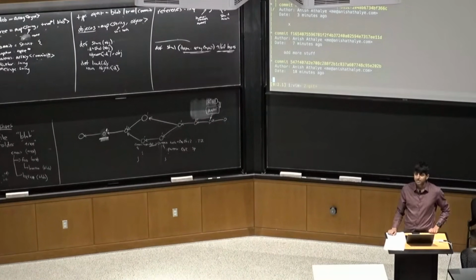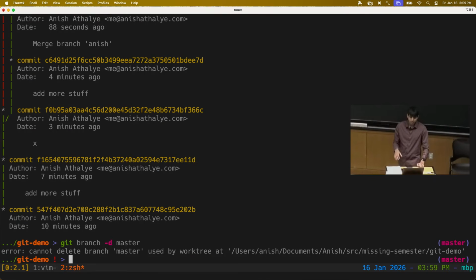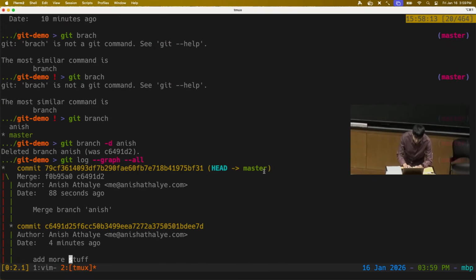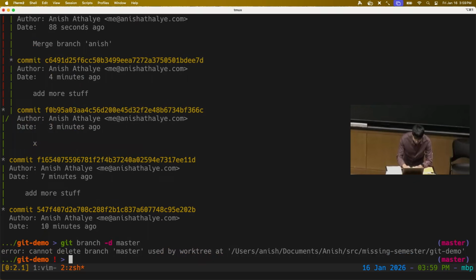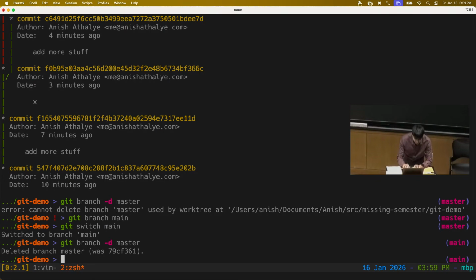Question? So can you in fact delete the master branch? Let's try. So the master branch is in use. That's the one I have checked out currently. That's what this HEAD pointing to master means. And that's what I've checked out in this current directory. But if I do something like git branch main and then git switch main, I can do git branch -d master, and now I have no more master.